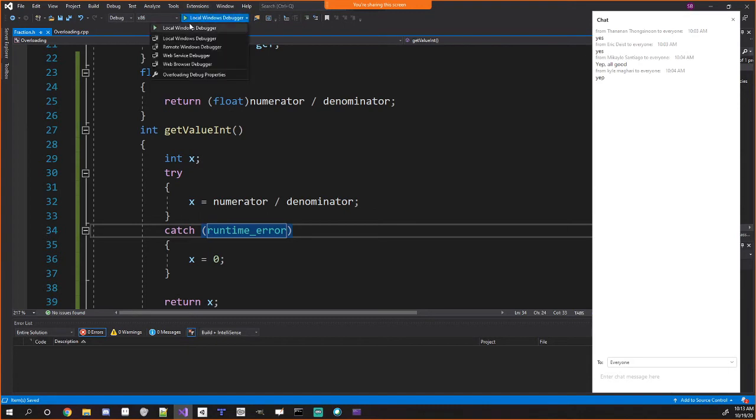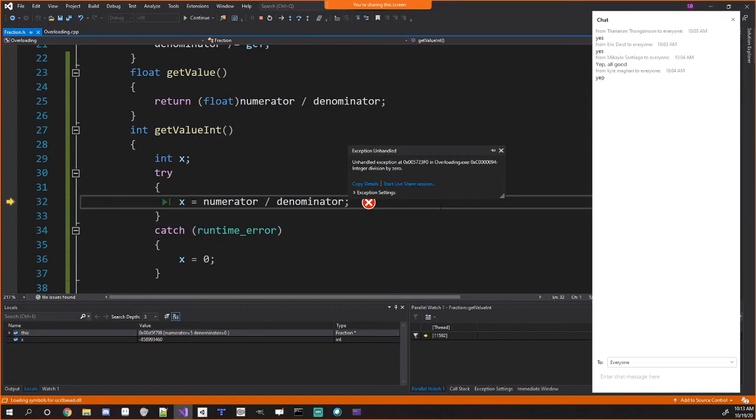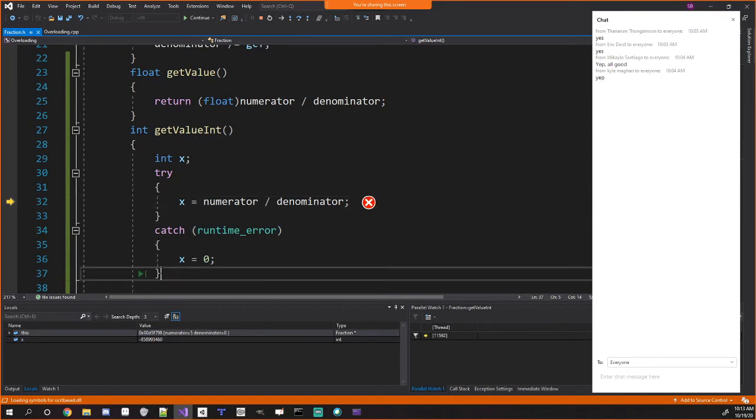Let's try that really quick. If this doesn't work, I might have to try a different exception. No, it's still saying it. Why? I put it in a try catch block.